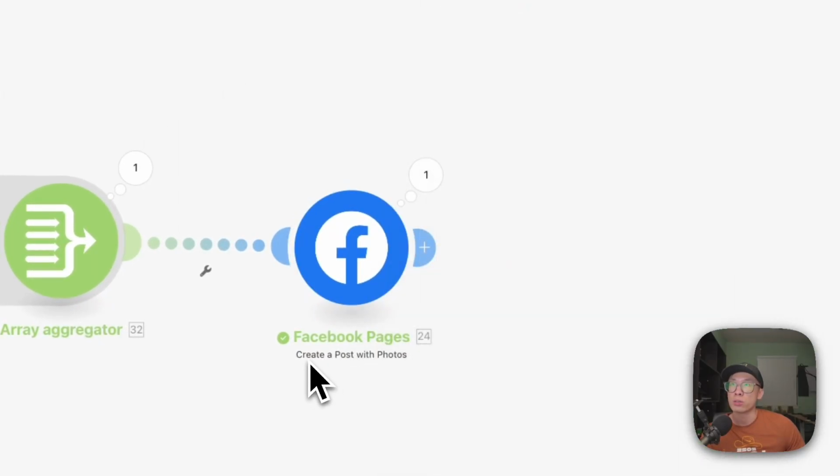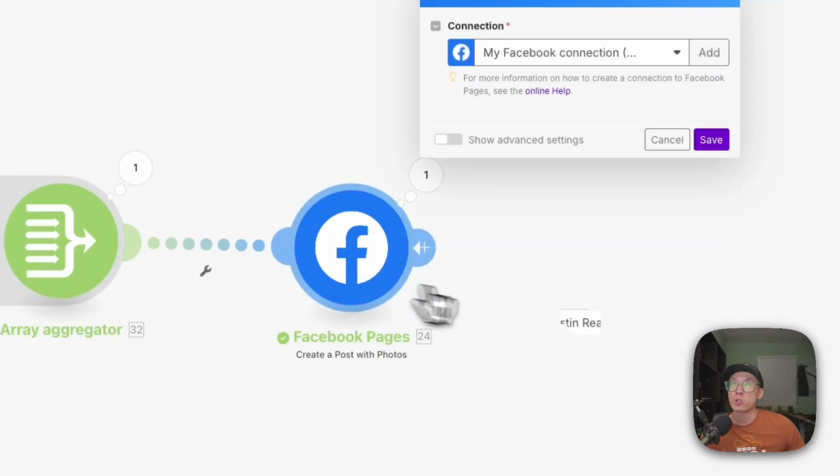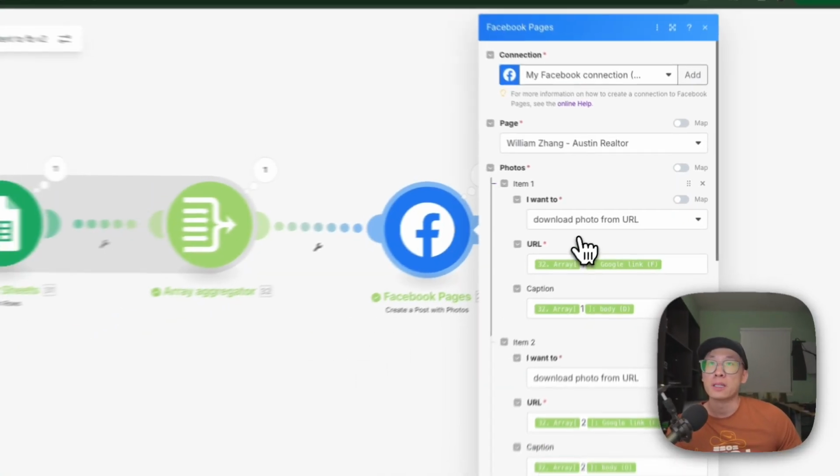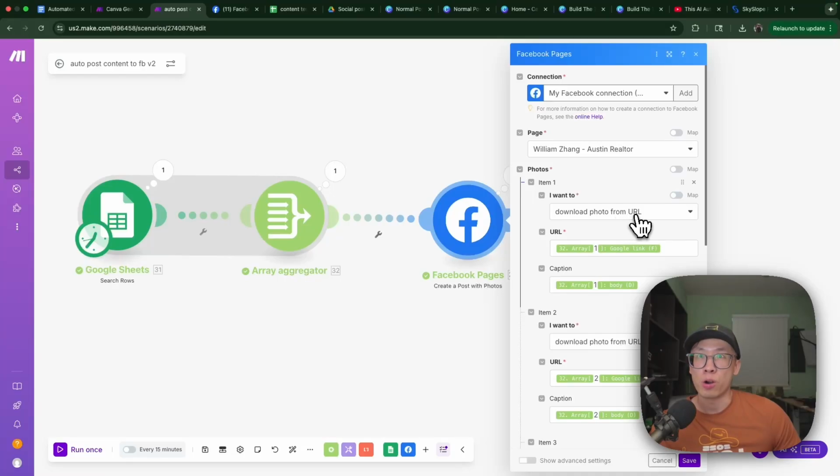You want to use the create a post with photos module, and you want to map it using the download photo from URL option using that link. So this one's going to share that link right here.